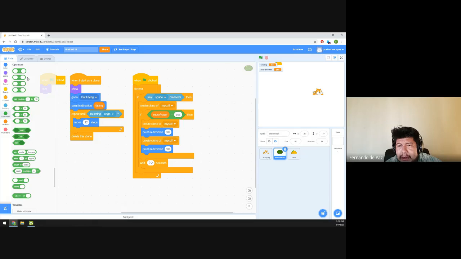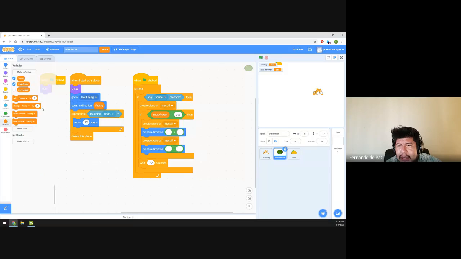And we're going to grab an operator because we're going to add and we're going to subtract. Okay. The first one we're going to add, the second one we're going to subtract, and we're going to subtract our variable facing. Okay.